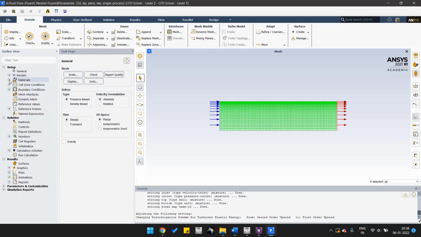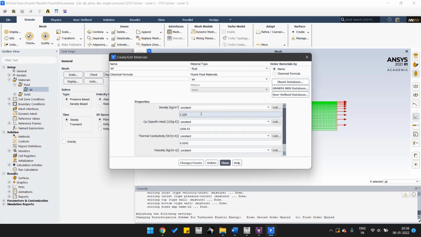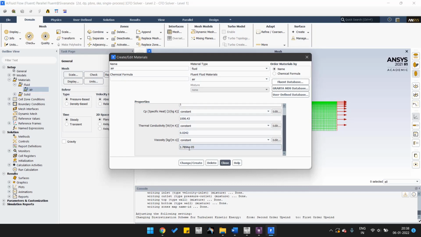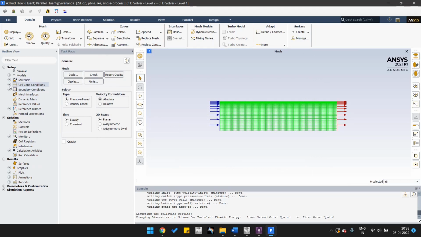You can minimize it. In materials, fluid, double click on the air, and change the density of the air from 1.22 to 1, enter, and change the viscosity from 1.7 to 2, as it's given in the question, and change or create, and close the window. The fluid part is done, and we don't have to go to the cell zone conditions.